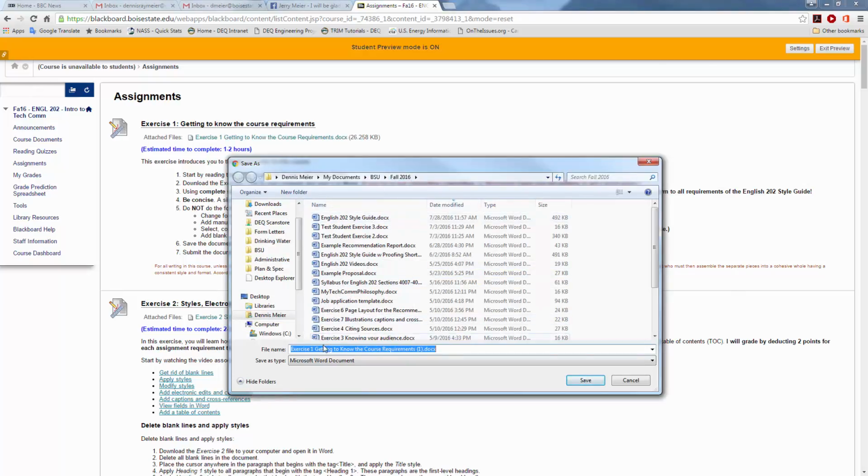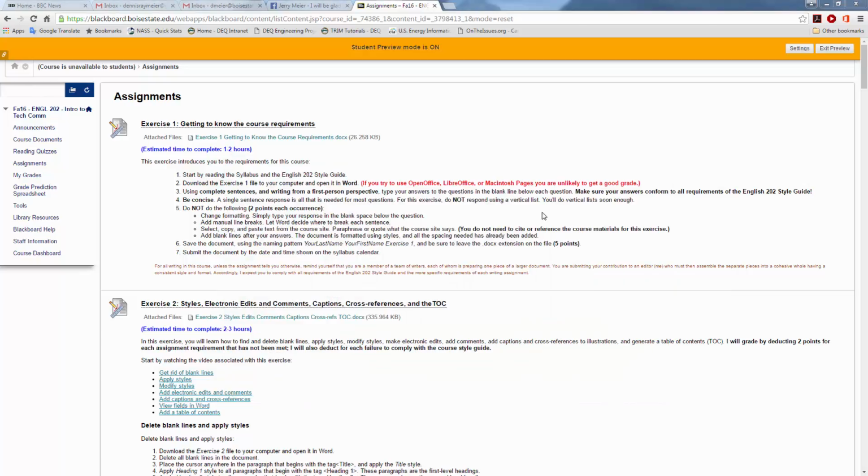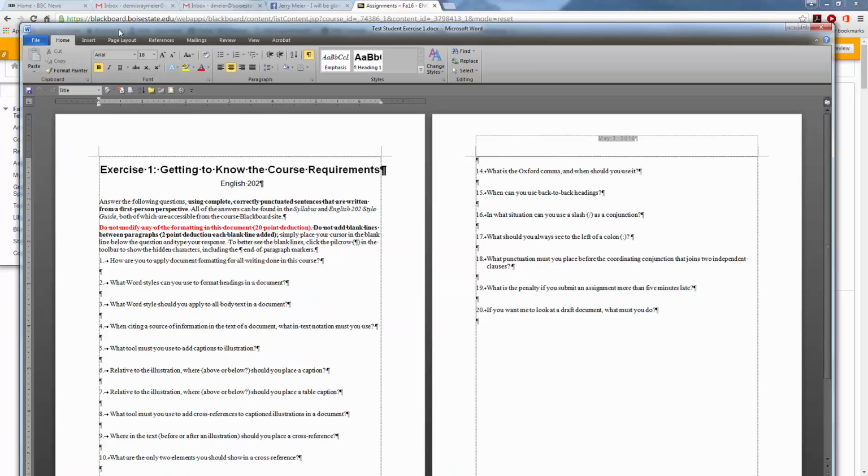And I've got a file set up for all of these documents. I'm just going to name the file according to the assignment requirements and the style guide requirements. So I'll just call it Test Student Exercise 1. Download it. And there it opens up.